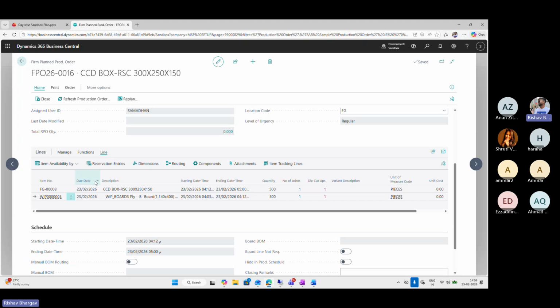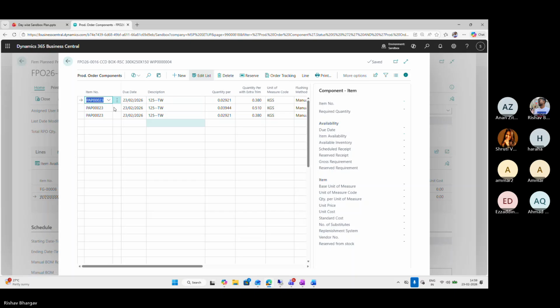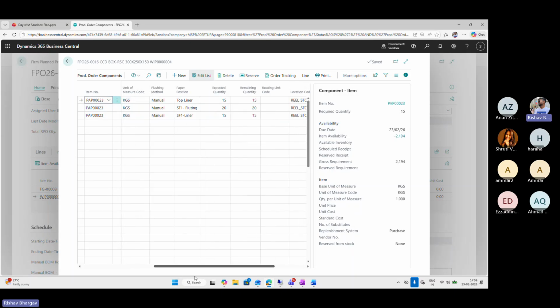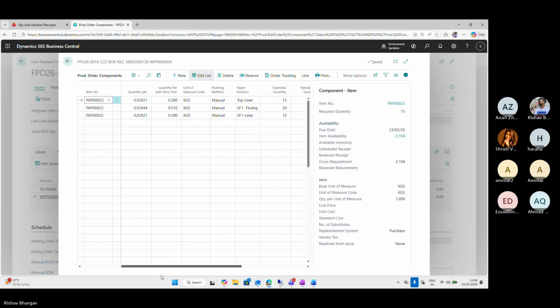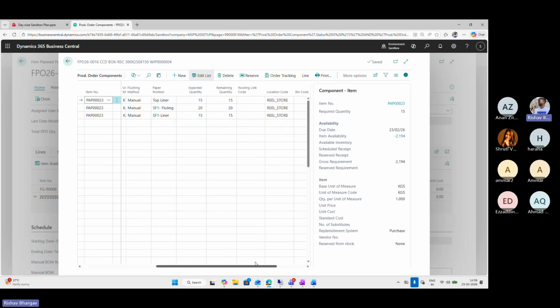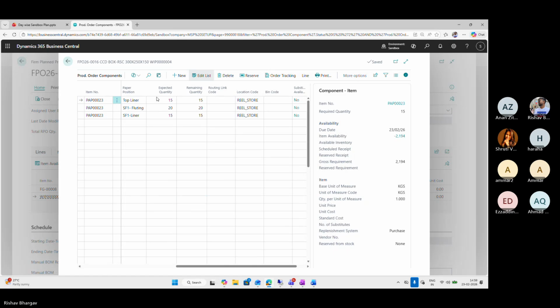In the line, we can see the components attached to this board order. These are the papers attached to this board. Here you can see all the details related to that paper, and also the trim size, the unit of measure, flushing method, the paper position, and the expected quantity, like how much quantity it will take to produce that board. Like 15, the unit of measure is kg, so 15 kg it will take.